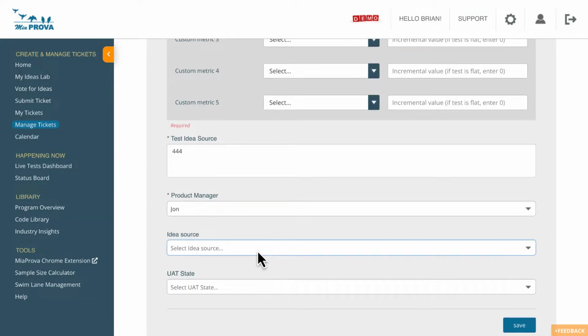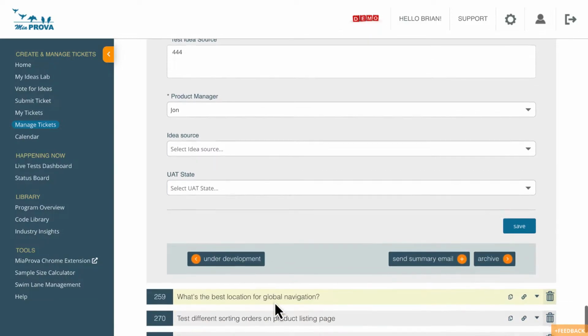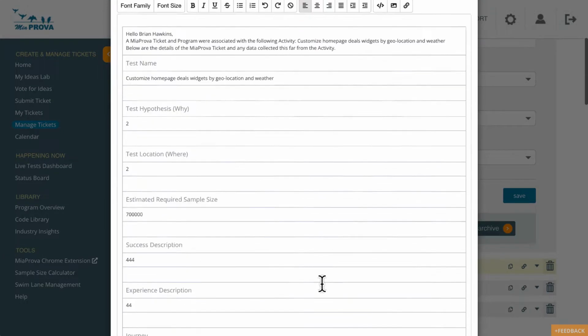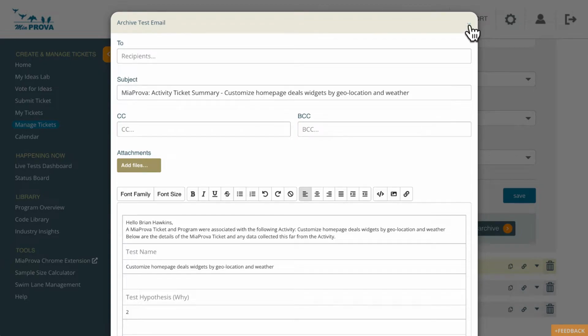You can have additional fields. All of the fields here are customizable by your program within MiaProva. So a lot of companies will incorporate things like voice of customer analytics, HiPPO, or the idea source, so they could generate reports to find out what idea sources are leading to the most effective winners and things along those lines. You can quickly and easily send out a summary email with the test within here, as well as any of the data, which is really helpful.